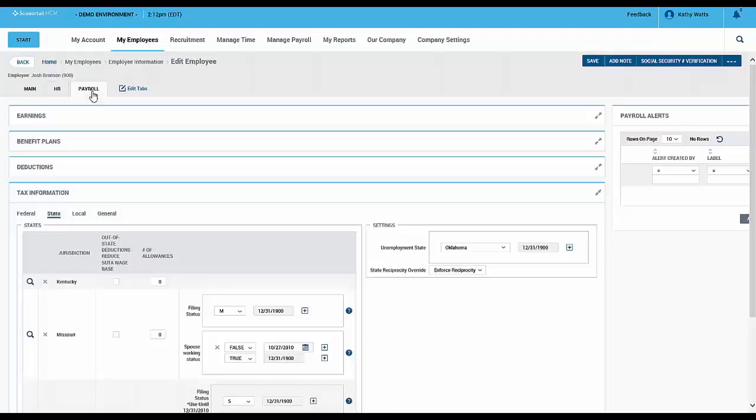Under the Payroll tab, we have all of our earnings, deductions, and taxes. Scissortail HCM uses geospatial technology to determine which taxes should be applied. It takes a look at the employee's home address as well as the company's address to determine the appropriate taxes. It's intuitive enough to calculate down to the local taxes, as well as taking into account the reciprocity agreements between states in regards to taxes.